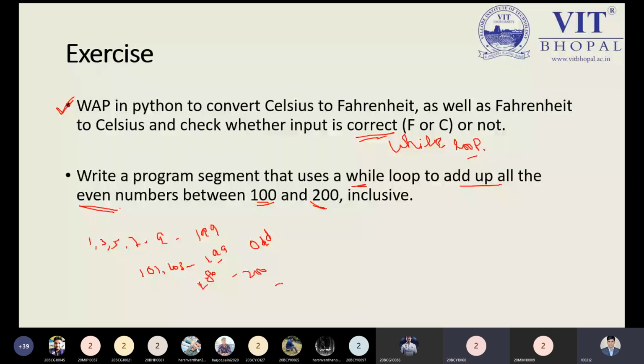Please tell me. Sir, does inclusive mean we have to include 100 and 200 in the calculation? Yes, of course, you have to include. So at the time of the condition, you need to use greater than or equal to or less than or equal to. So you can use that.